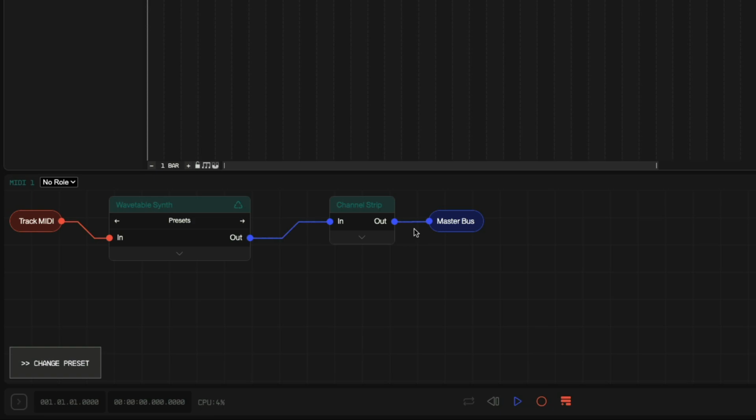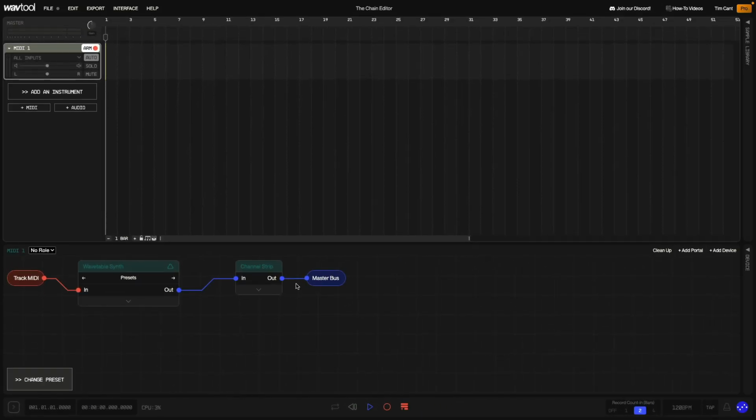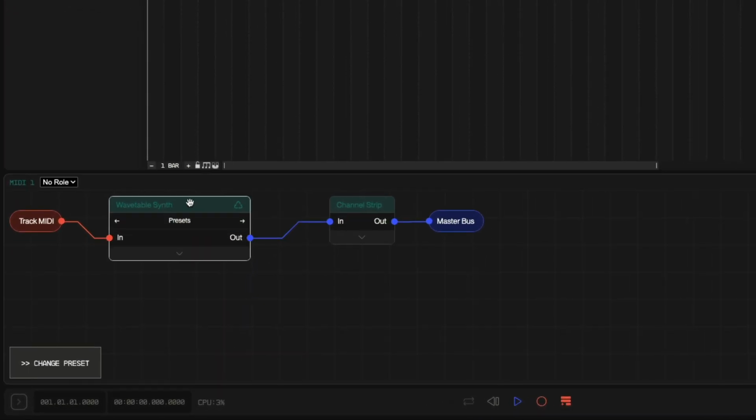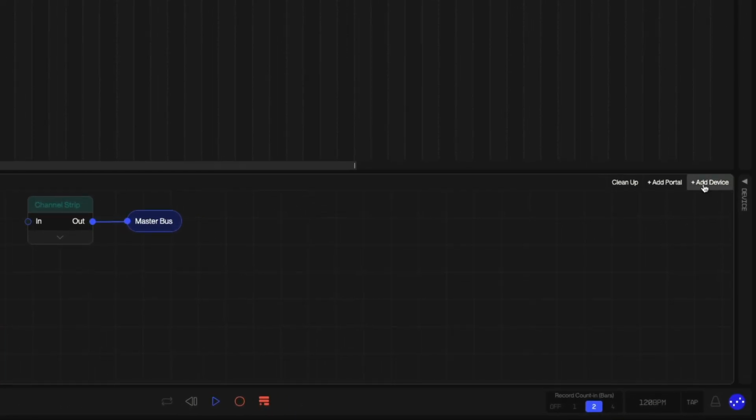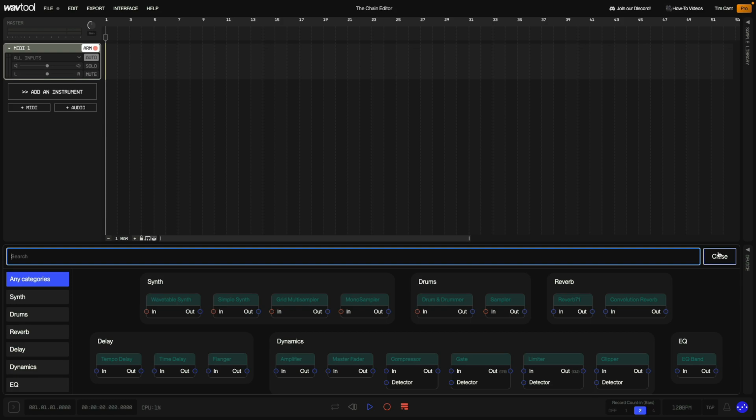The wavetable synth's default sawtooth sound is a great starting point for making a synth patch, but it's not particularly pleasant to listen to unmodified, so let's choose a different sound. To delete the wavetable synth, I click on it, select it, and hit delete or backspace. Let's add a different instrument. To do this, I click Add Device, and I'm presented with all of the available devices.